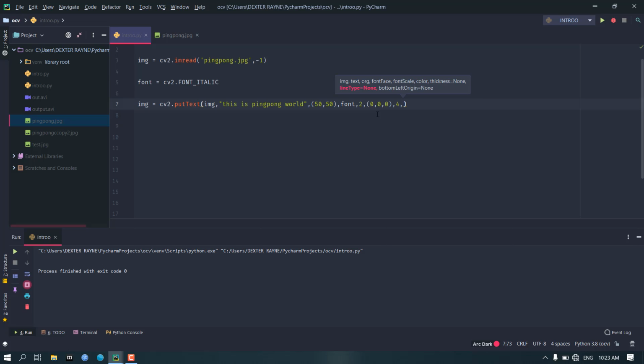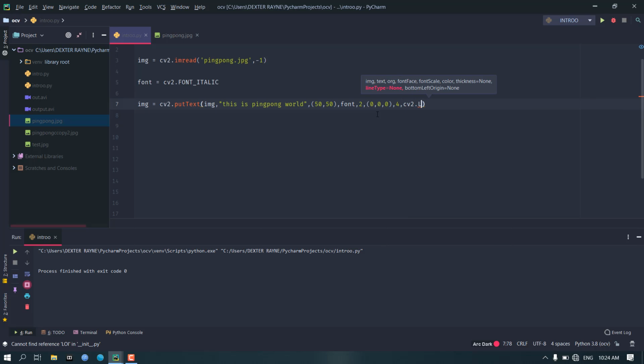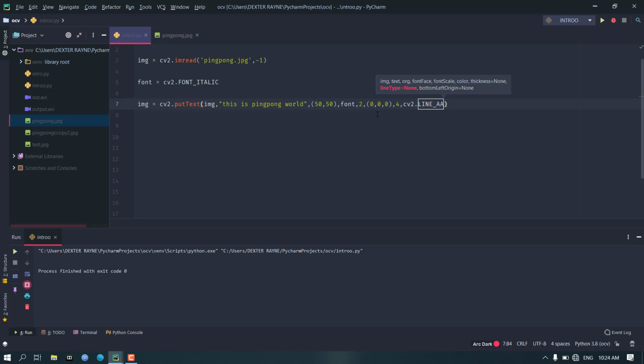First of all, I'll just give a parameter here for the line type, and then I will explain why you must give it. Okay, so cv2.line AA. Now let me tell you that there are three types of line type in cv2. The first one is line 4, the second one is line 8, and the third one is line AA.